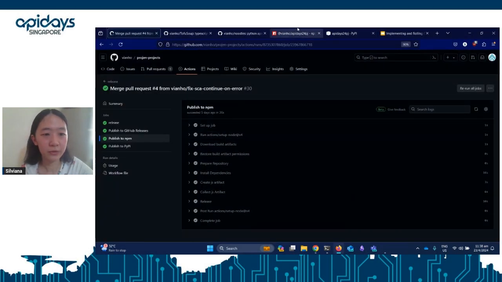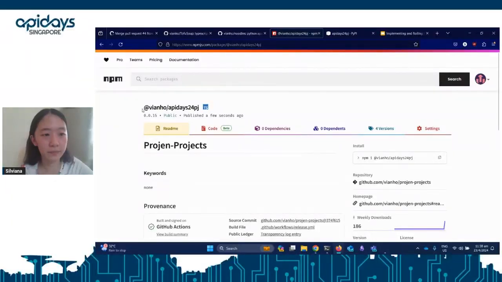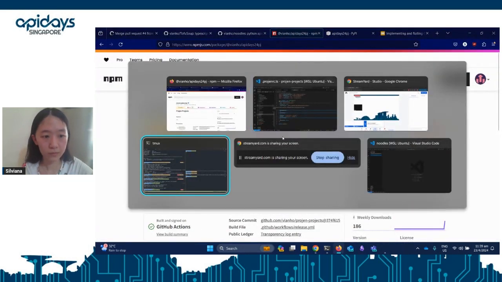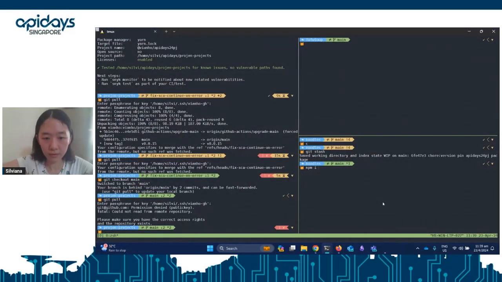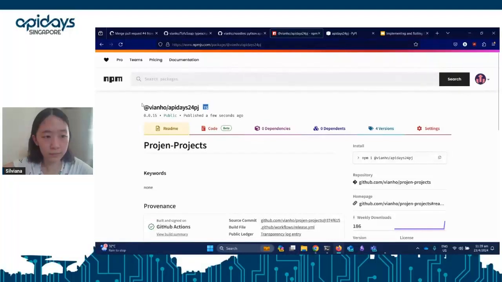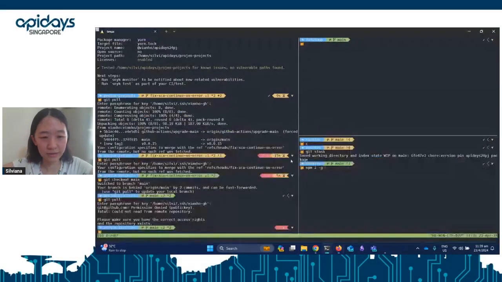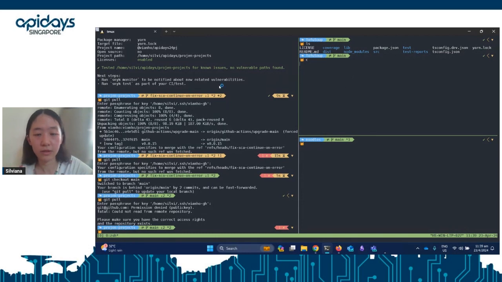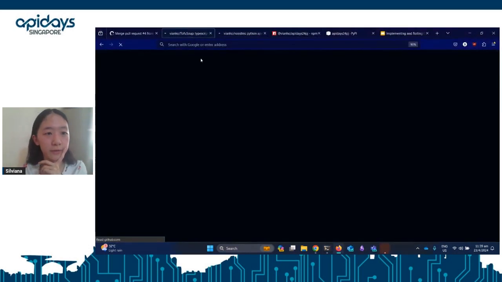So after this pull request has been merged, version 0.0.15 has been released, so we can install this. Okay, we can update this. Okay, actually, I will show you something else.